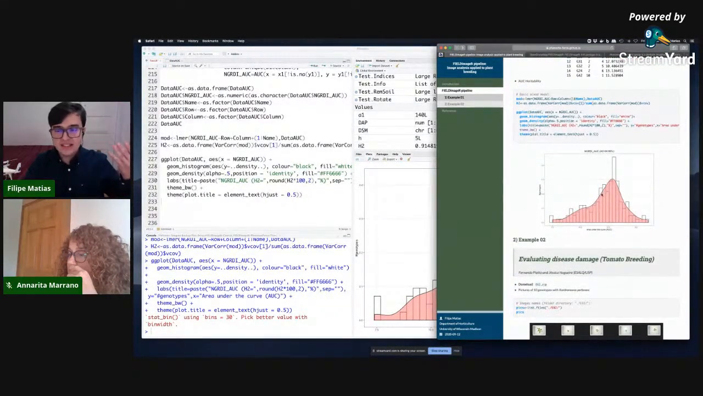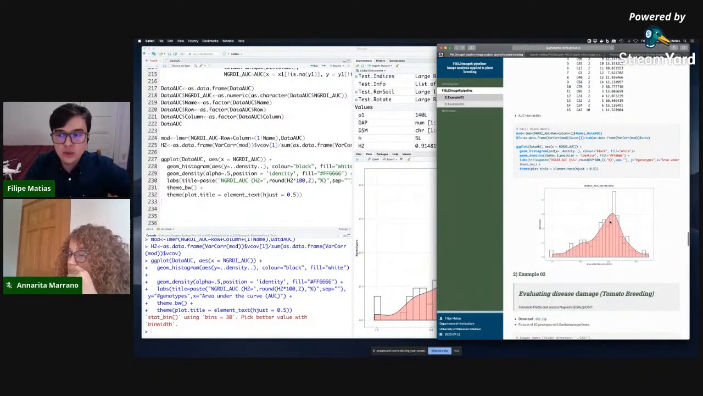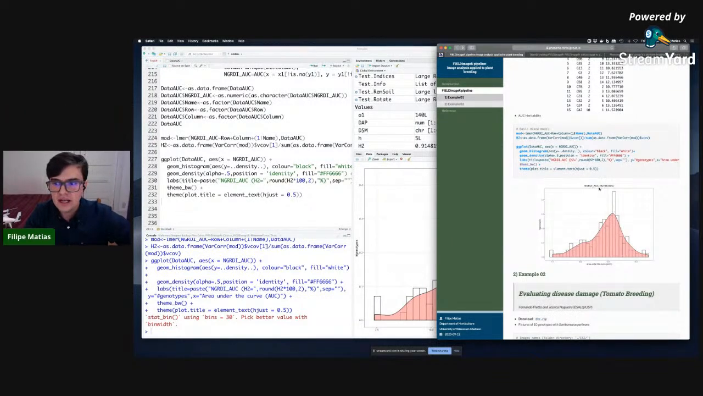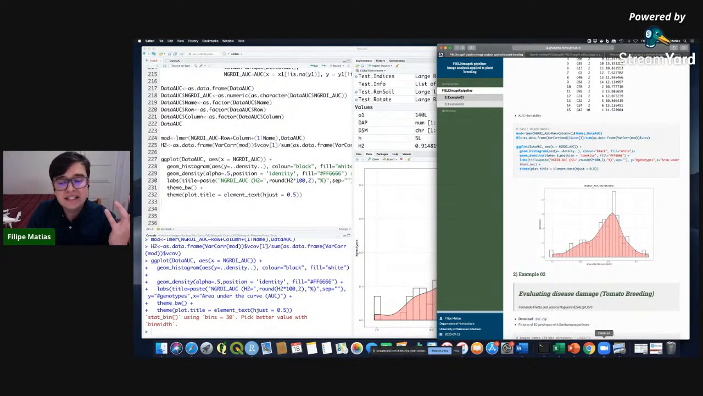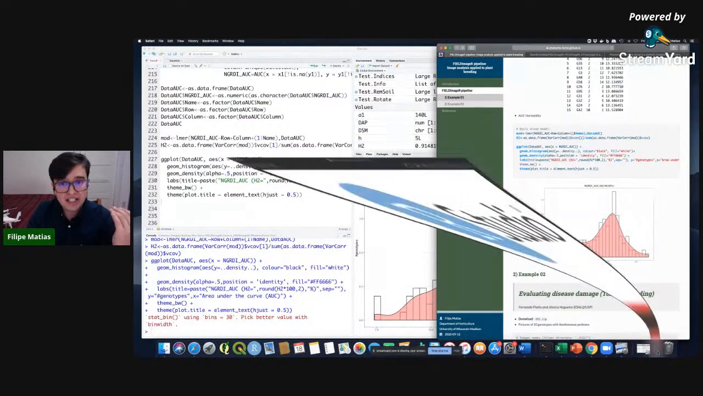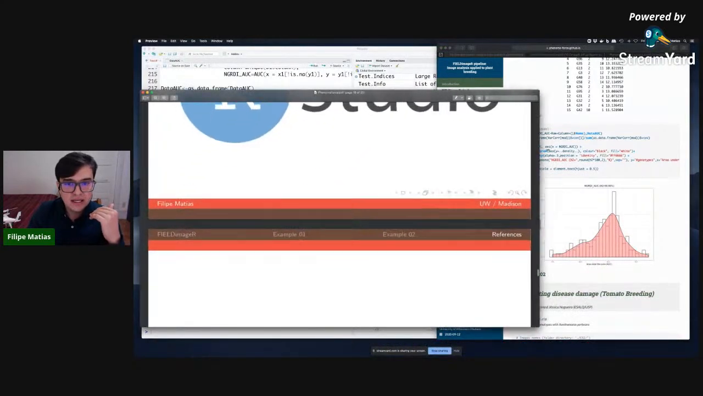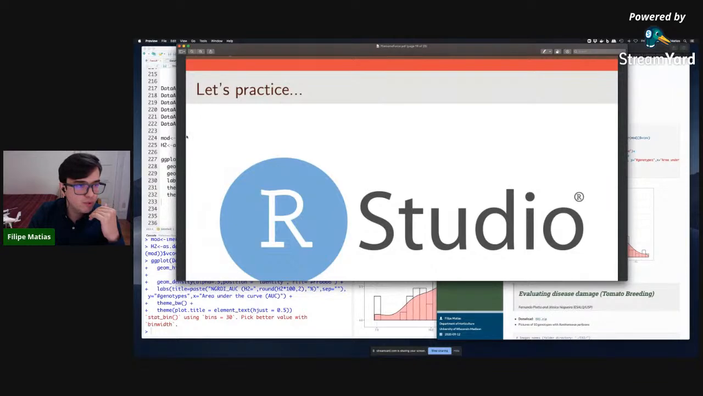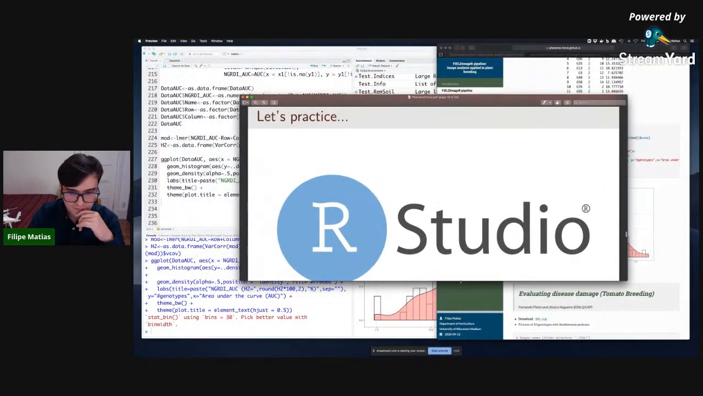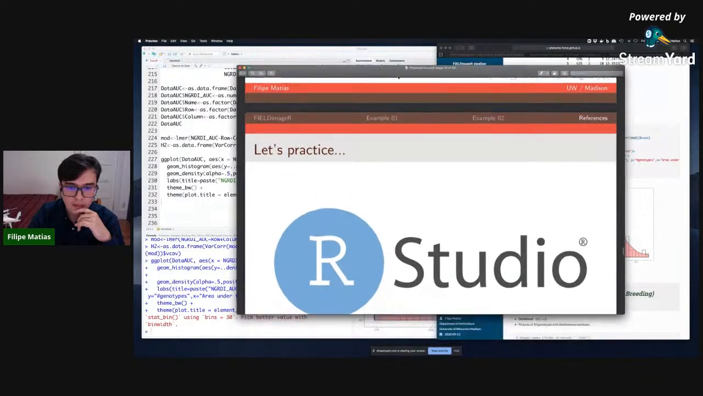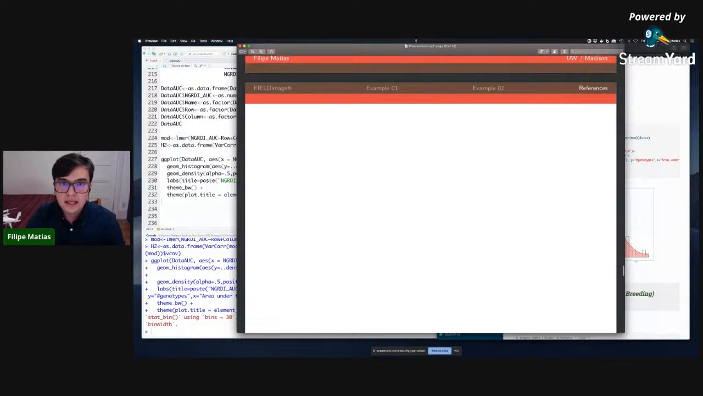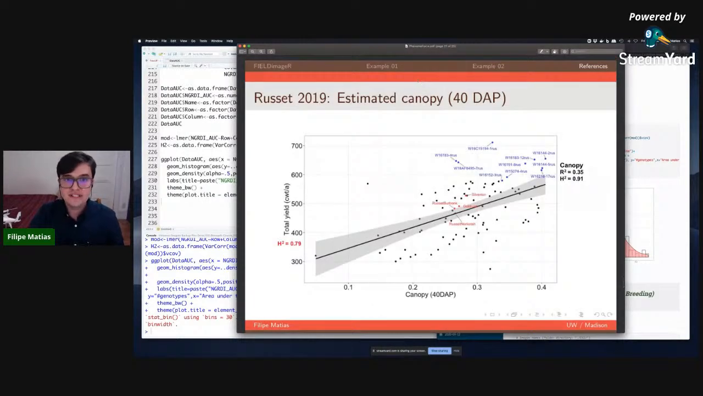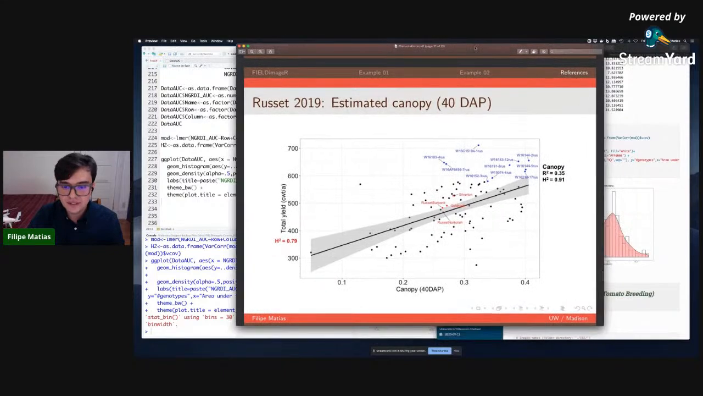But coming back to example number 1, now we have this new trait, which is the last part in example number 1, area under the curve. And then you can ask me, Filipe, how do I apply this in my breeding program? So one suggestion that I have for you, I'm going to share my presentation again. My presentation here.